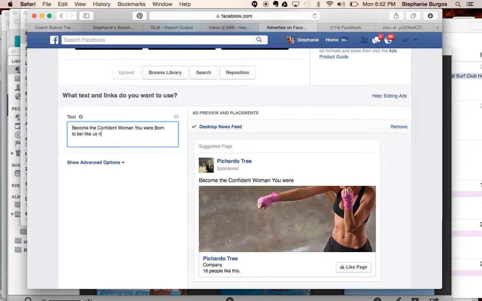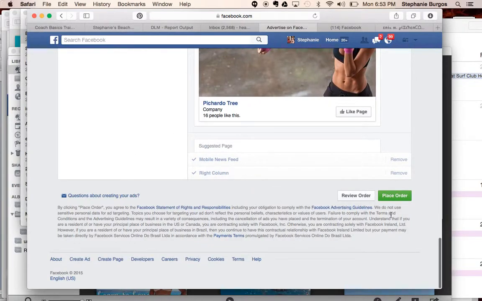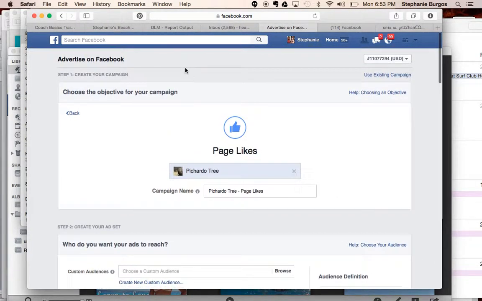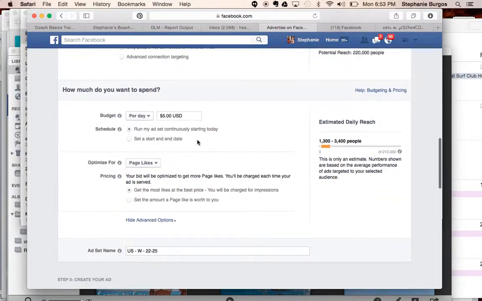You always want to end with a call to action, and a call to action is basically like: like us now, press here. When you're doing your post for an invite for a challenge group, if you're interested in help with your fitness, please send me a message. Those are all calls to action. And so once you do that, you'll go ahead and place your order. Once you place your order, Facebook will review it. And that's kind of how you'll set up your business page.